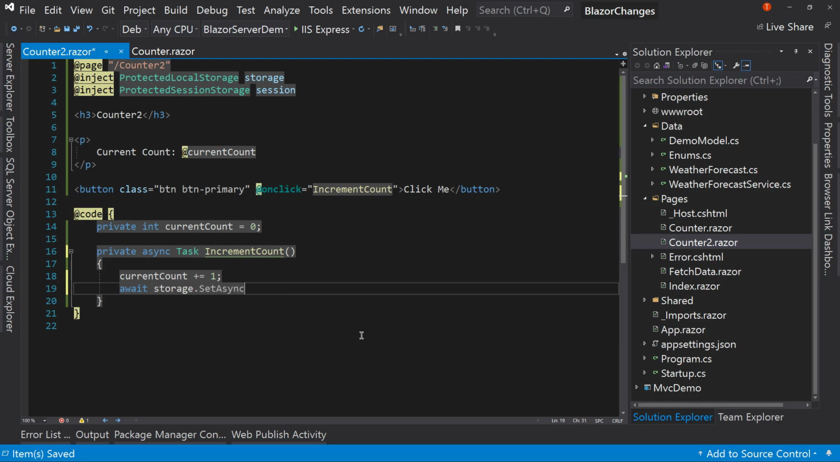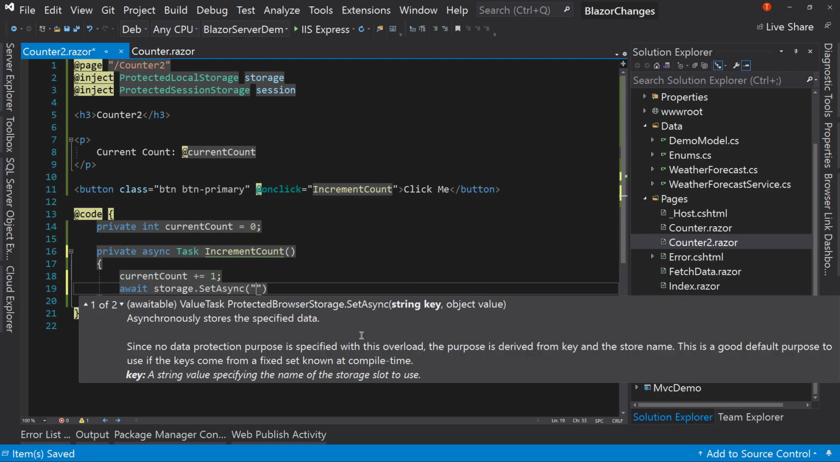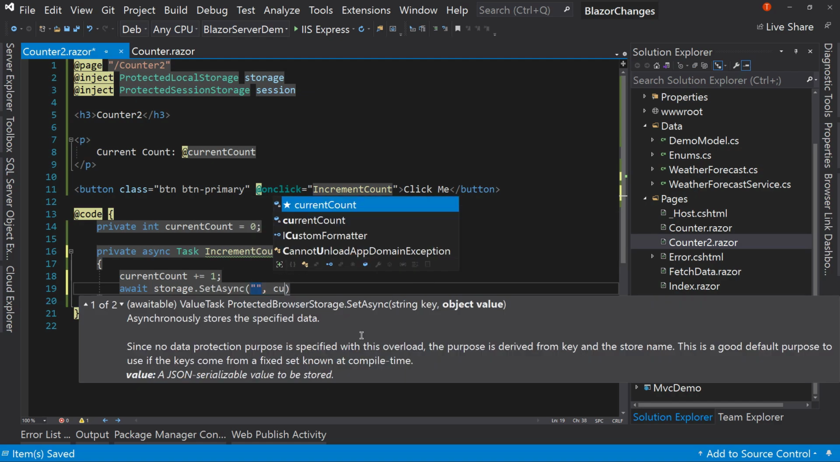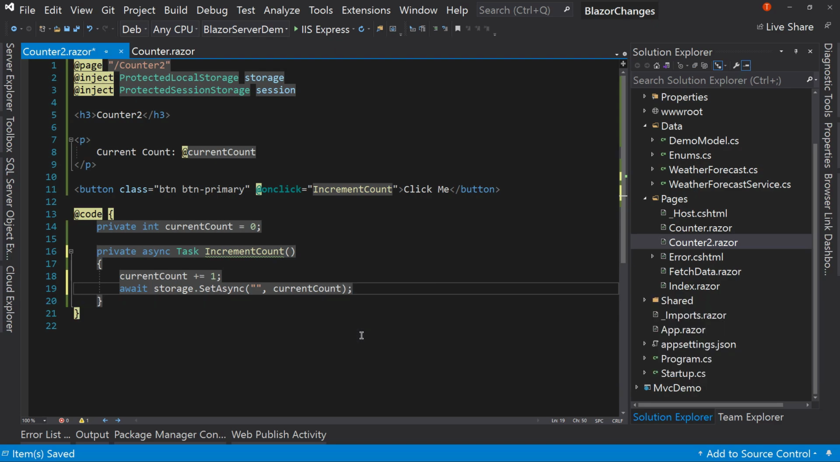So we're going to say await storage, not session, storage.SetAsync. You have to give it a name. We'll do that in just a minute. And then the value. The name should be something unique. I'm going to call this counter2.currentCount, so that's the page name and then the variable name. That's what I'm storing here. That's the string name I'm giving it. You could just call it current count.